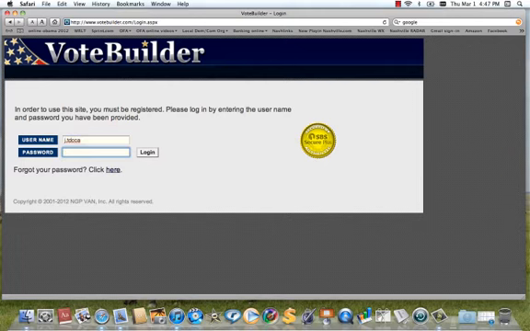You can tab down to the password. If this is your first time logging into Vote Builder, you will have been given a temporary password, and you'll put it right here. Then you want to click Login.